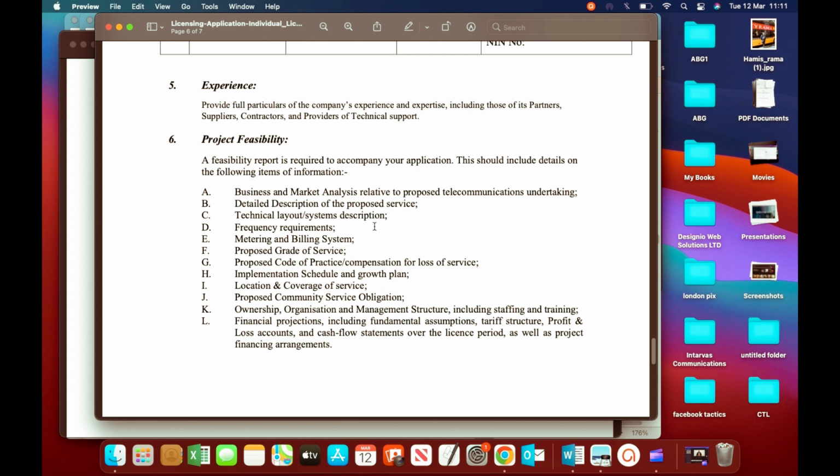Before I go to that technical layout, I wanted to portray one thing on the detailed description of service, proposed service. You need to pinpoint the gap, because if you cannot pinpoint the gap, there's no justification for you coming into the market.